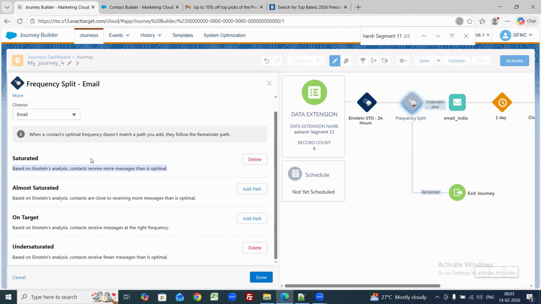Now here you can see a new path has been created. So in the path one, all the subscribers who are saturated are going to this path, and the remaining subscribers are going to the remainder path. So for the saturated subscribers, we are sending some knowledge articles, newsletters, or some funny emails. And for the remaining subscribers, we are going to send the promotional emails. So in this way, how will we get the data of those saturated subscribers?